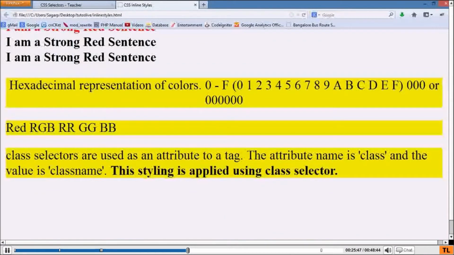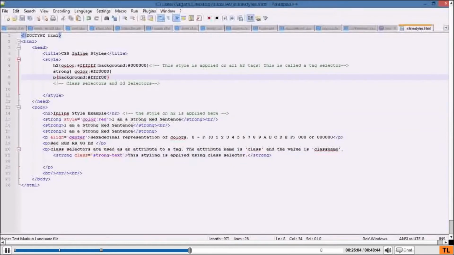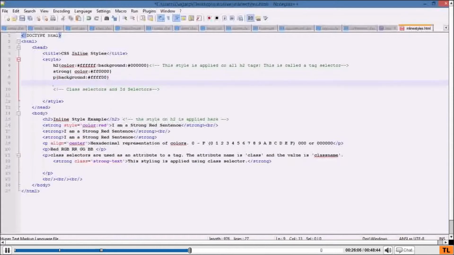Let's do this. We use a red background and the color be the same. Let me put strong text instead of red text. I always give meaningful names to anything. So how do we give styling to classes? Always remember, if the class name is strong text, while giving styles it always starts with a dot. The class name starts with a dot while applying the styles.